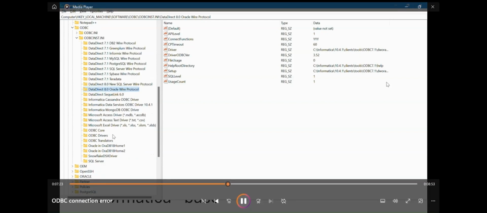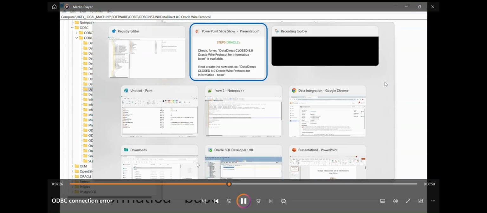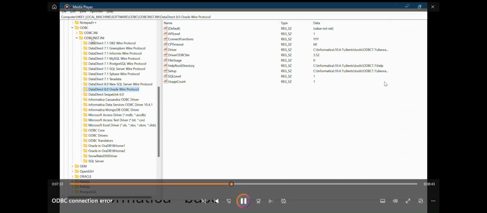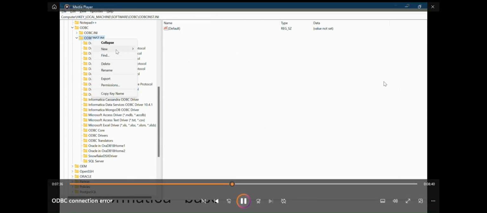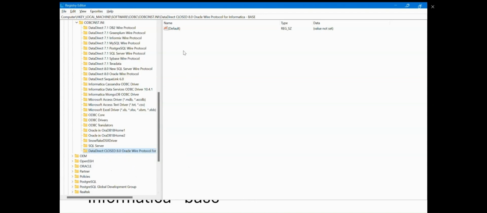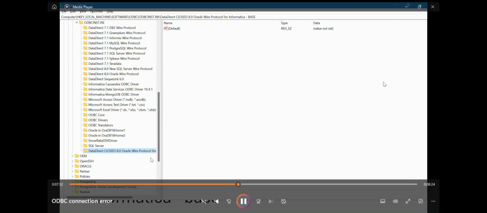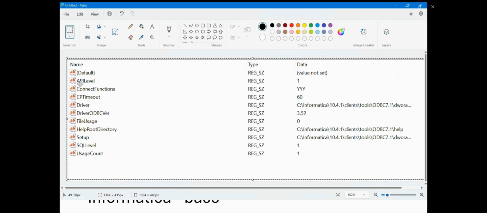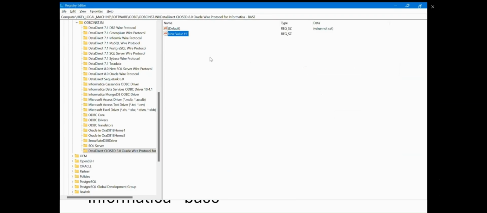Right click ODBCINST.INI. Before going to that, just copy it, and right click this one, create a new key, and give the driver name here. Create the configuration members here, like string values. Create new, start with the first string value. Just refer to the screenshot we have taken. First is APILevel.